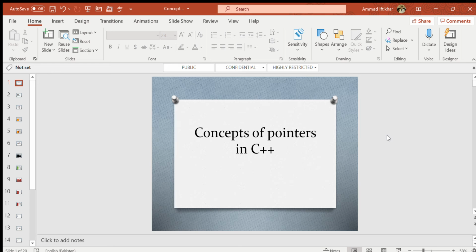In this session we are going to learn what pointers are in C++, what their uses are, and how we can understand the concepts of pointers in C++.